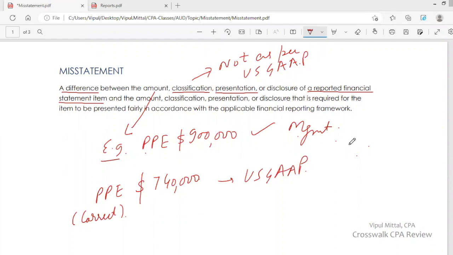If disclosure is not as per GAAP, it is a misstatement. So there is an error in disclosures. For example, management has incorrectly described property, plant, and equipment that is impaired, or some of the disclosures are missing. Management has incorrectly described the facts and circumstances resulting in impairment. Disclosure issue. Disclosure is not as per GAAP. It is a misstatement.